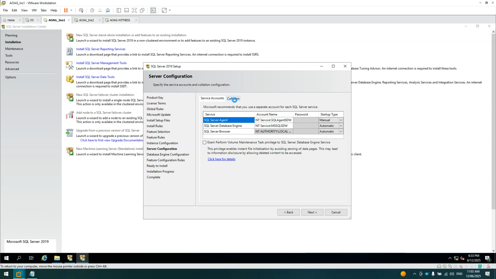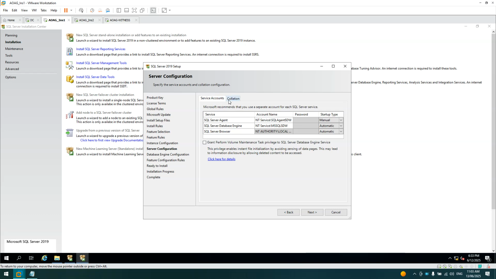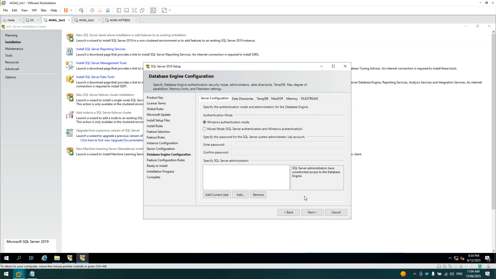And also here in the collation tab, you make sure that you put the correct collation for future database creation, because once you set this collation, when you create a database in the future, this will be the default collation on that database, but you can still override. But this is very important. You need to put a proper collation once you install SQL. Then click grant perform volume, then click next.